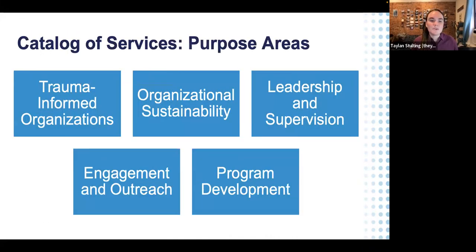There it is. Okay. So catalog of services, the purpose areas. Like Rachel said, we break these down into 5 different purpose areas. And these were areas that were indicated based on the OVS needs assessment from 2020. Also within past iterations of TARP, what were the highly requested areas, as well as their own experiences in the field and recognizing what buckets of technical assistance might be most helpful for the field.